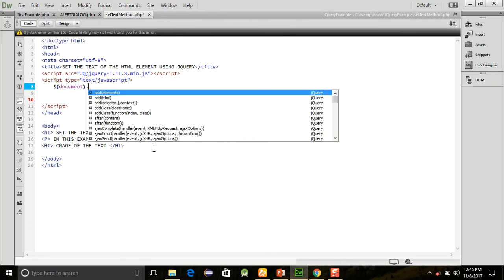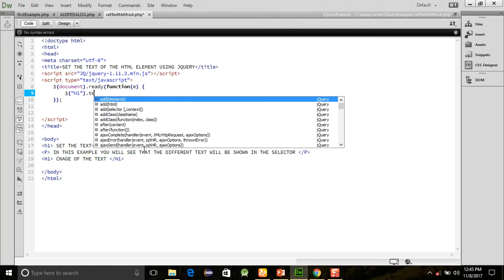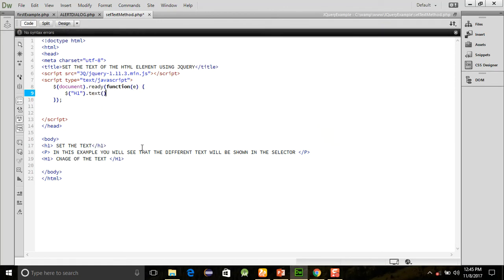Okay, now first of all we are just going to add the document dot ready method here, and after that we are adding the selector name, and that was h1, and after that I'm going to change the text with text here. And in this I will place the value which I want to change, dot education jQuery lessons, something like this, and save it.